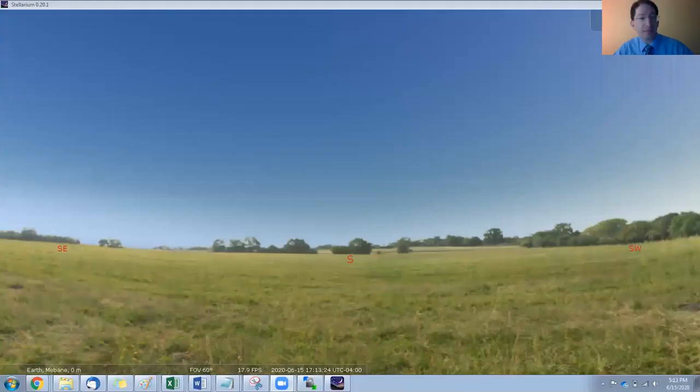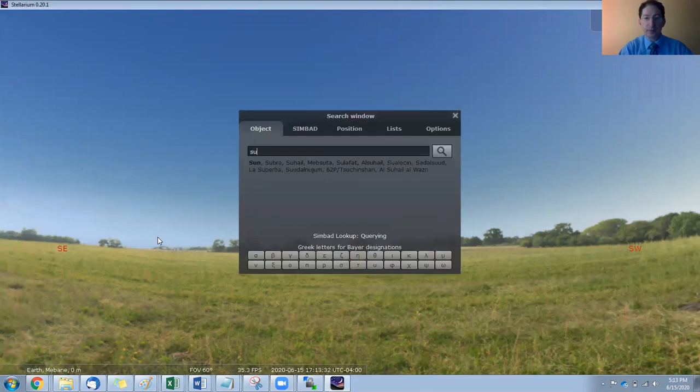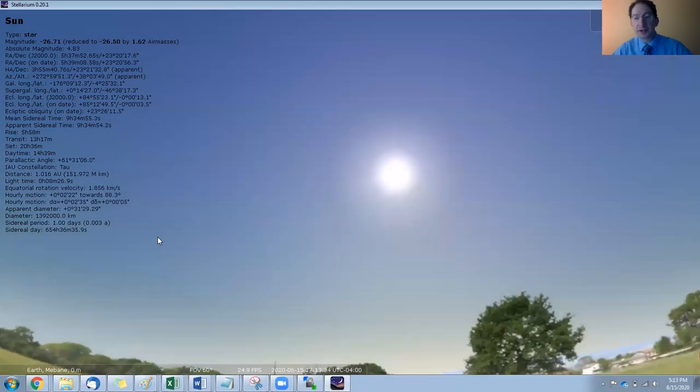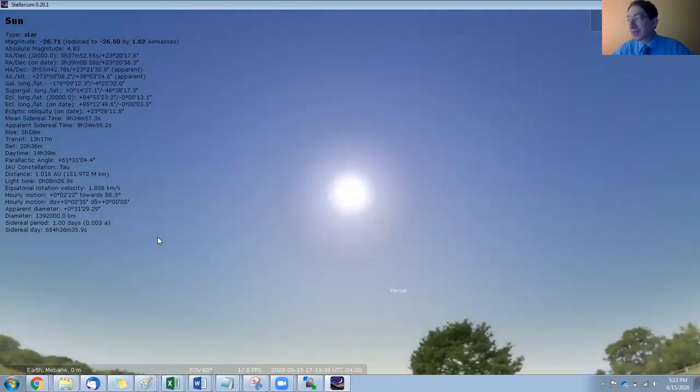Okay, so here we are in Stellarium. And the first thing we need to do is acquire the sun. So again, go to the search window. Type in sun and enter, and it will find it in the sky. The next thing you need to do is pick your location on the planet.